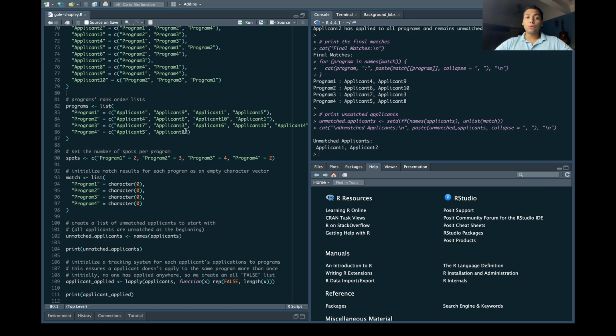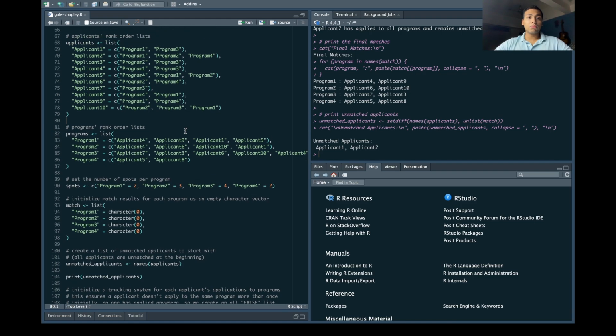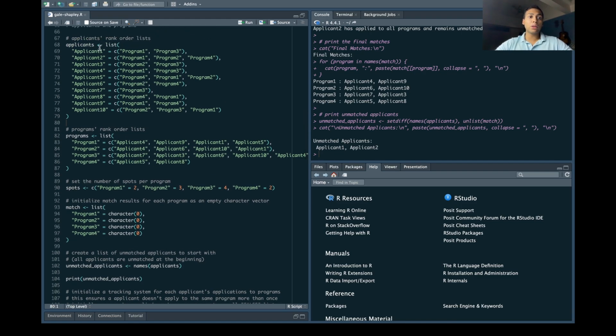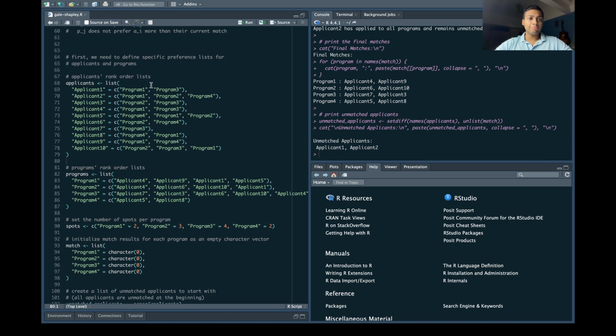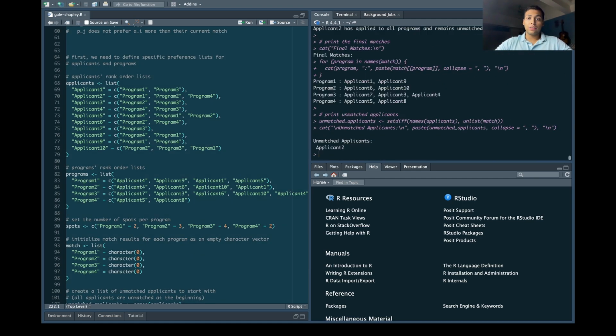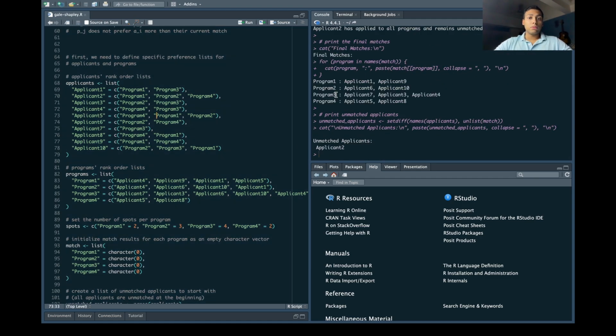Let's also create one more change where applicant 4 tries to apply to program 4, and let's run this again. And now all programs have a few applicants. Only applicant 2 has remained unmatched, and applicant 1 has matched to program 1. So good for applicant 1, unfortunate for applicant number 2.